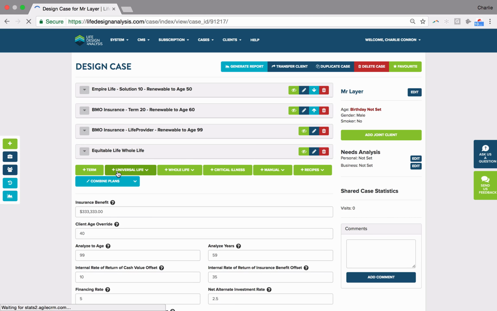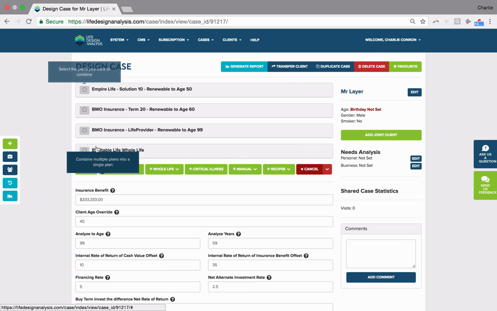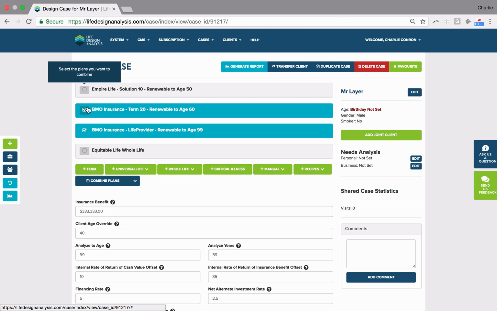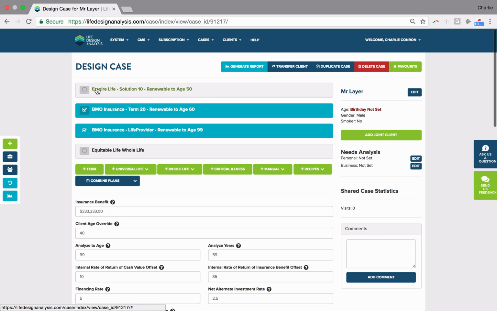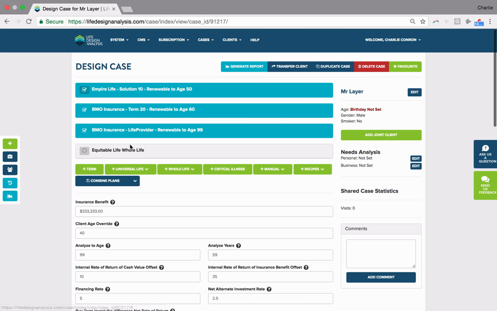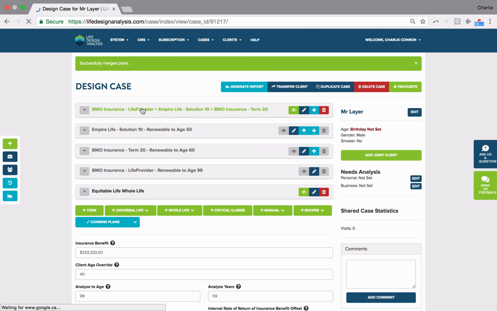Now what we can do here, once we have all of our different layers, we're going to combine these. So all I'm going to do is hit combine plans. And again, we may have a multi-policy discount with some of these products if we were to actually all use BMO. But I'm just going to leave that out for now. I'm just going to say combine the three of these. This is our universal life layer, our T10 layer, and our T20 layer. And again, you can always customize and change the names of these as well. But you can see now we've got one addition of all those three layers.